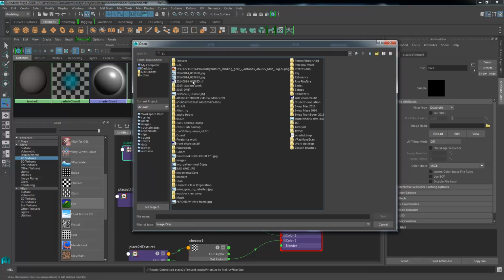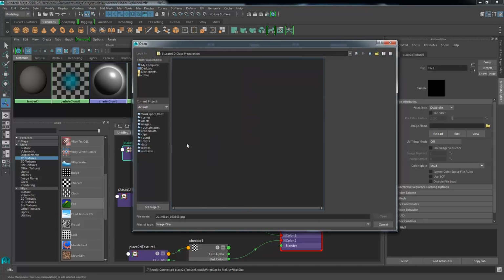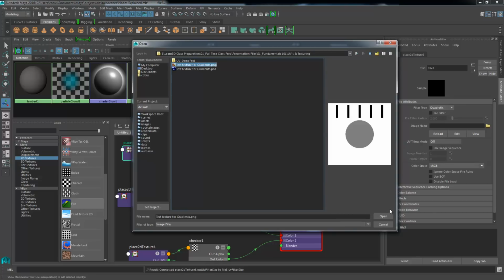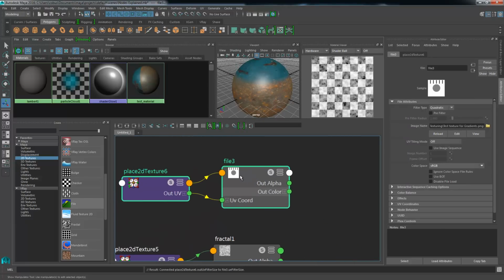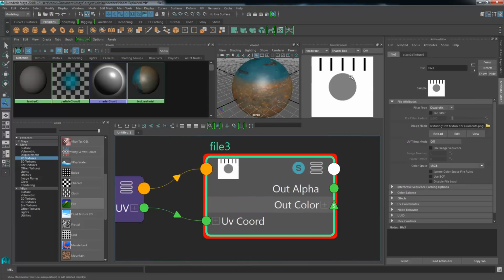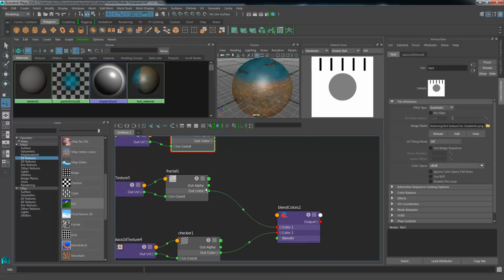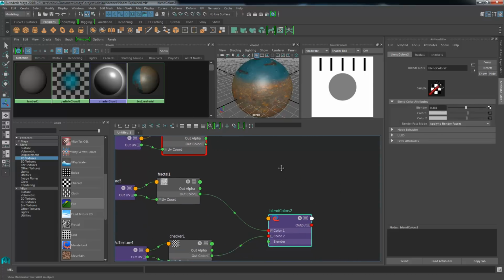Go to my external hard drive, look for my folder, full-time presentation, fundamentals, UVs, and grab this image over here. Right. So this will be my Blender texture. This one is a simple image. It has some white and has a medium gray, 50% gray dot in the center and some black lines at the top. Let's see how we can blend these 2 textures together utilizing the blend colors.